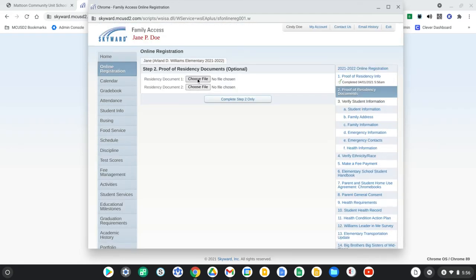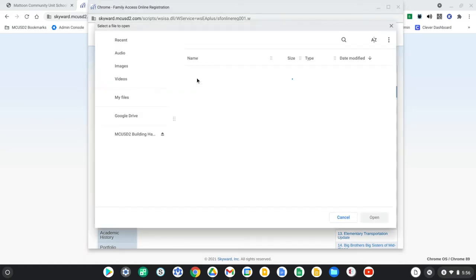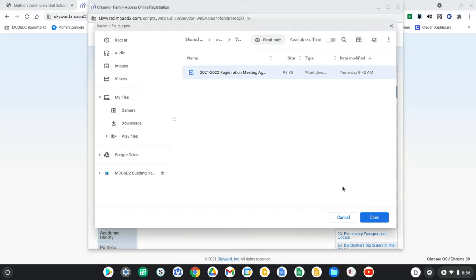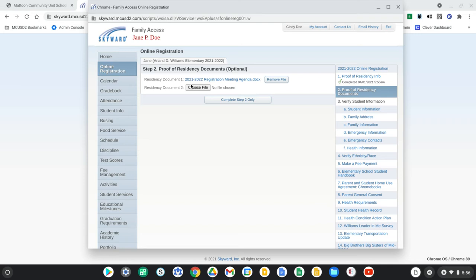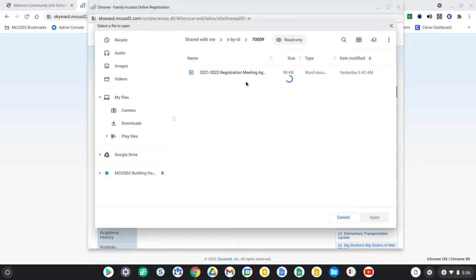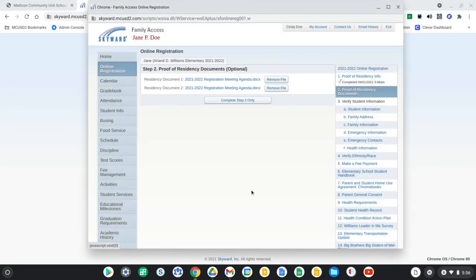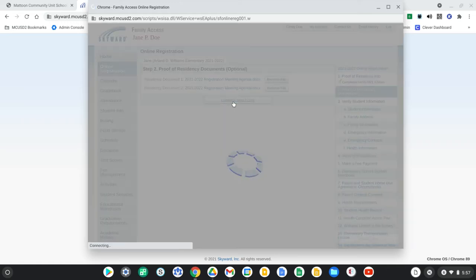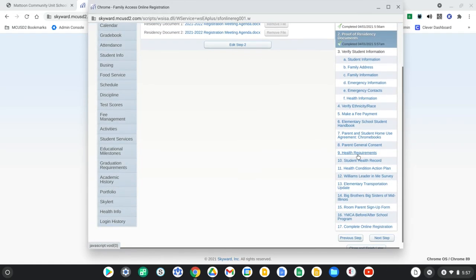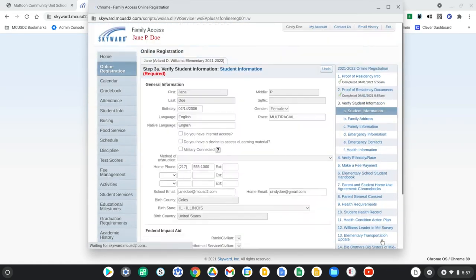Step 2 is a proof of residency documents. You do need 2 documents for residency proof. You can upload those from your computer by choosing the file on your computer. If you are unable to upload documents, these can be turned into the office for them to verify your residency. Online registration will not be finalized until your residency has been verified. Once you've completed that, hit complete step 2 and continue to your next step.